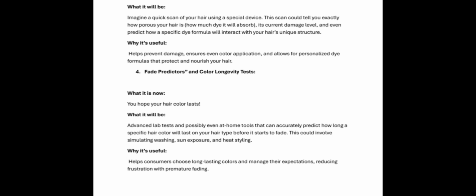Why it is useful: it helps prevent damage, ensures even color application, and allows for personalized dye formulas that protect and nourish your hair. Next is fade predictors and color longevity tests.